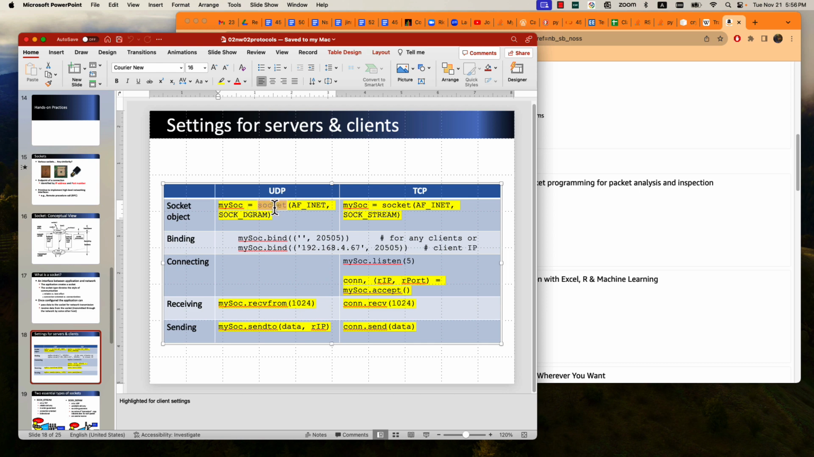This is a constructor. Both are described here: AF_INET, and then the second parameter, for UDP, SOCK_DGRAM, and for TCP, SOCK_STREAM. If you have SOCK_STREAM, then a TCP socket is created for TCP protocols. If you have SOCK_DGRAM, then a socket object is created for UDP communication.